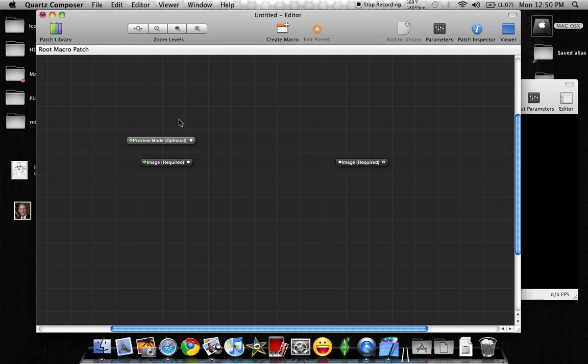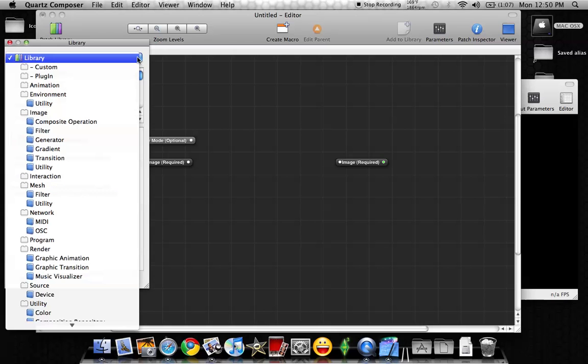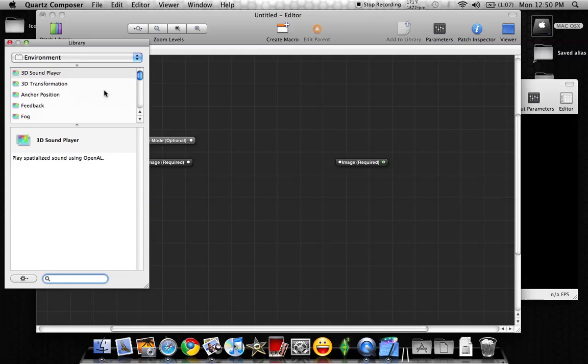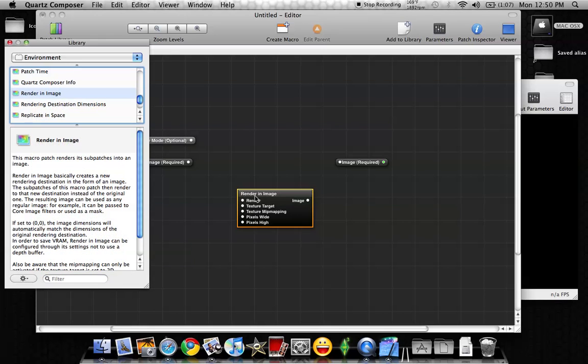Now to get anything, we're going to go in the upper left hand corner where it says Patch Library. We're going to click on Patch Library, and in the Patch Library we're going to click on this little drop down menu. Then we're going to find Environment, which is right here. Click on Environment, and you're going to look for Render in Image. It's going to be right here in this list, and then you can just double click on that, and it's going to pop the Render in Image box down here.